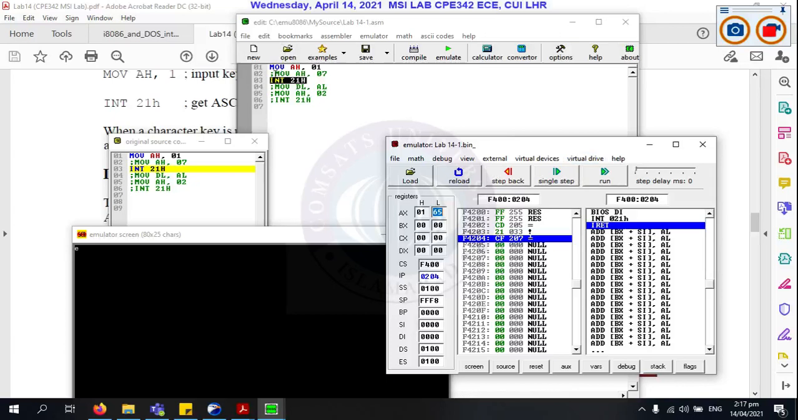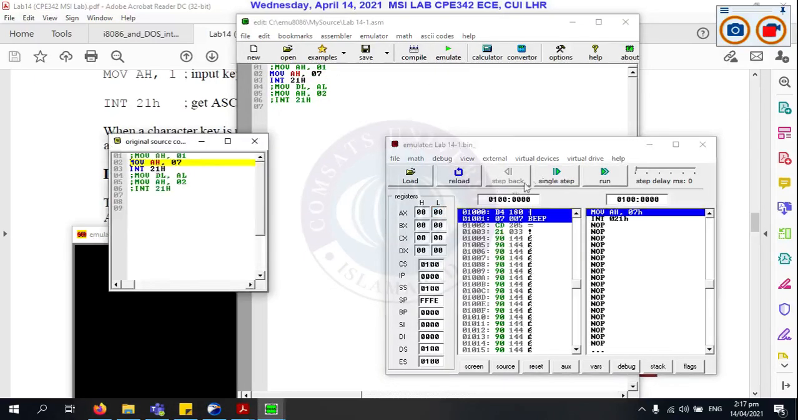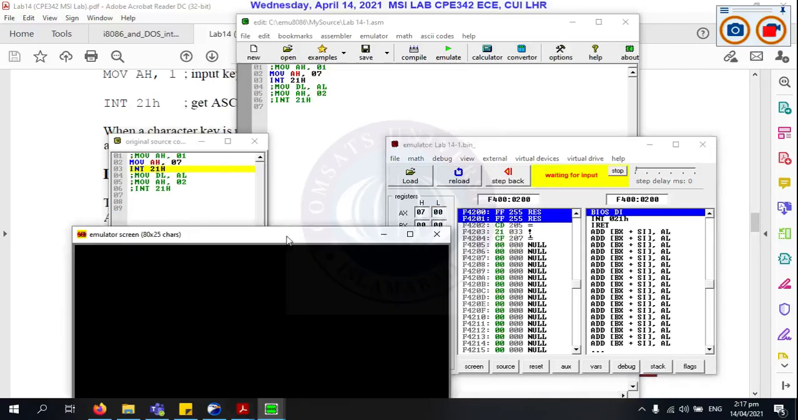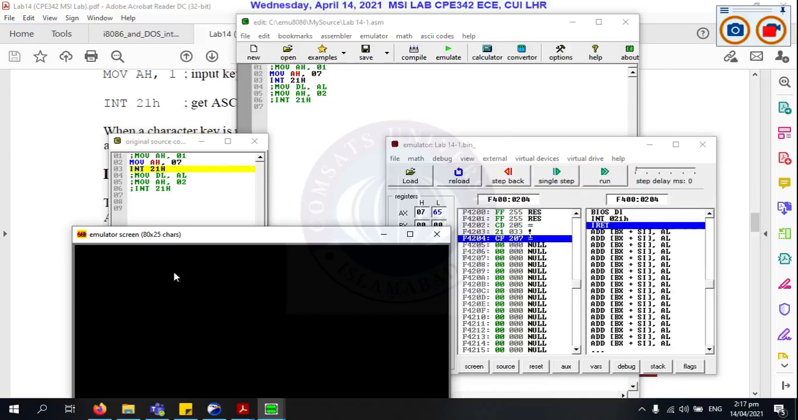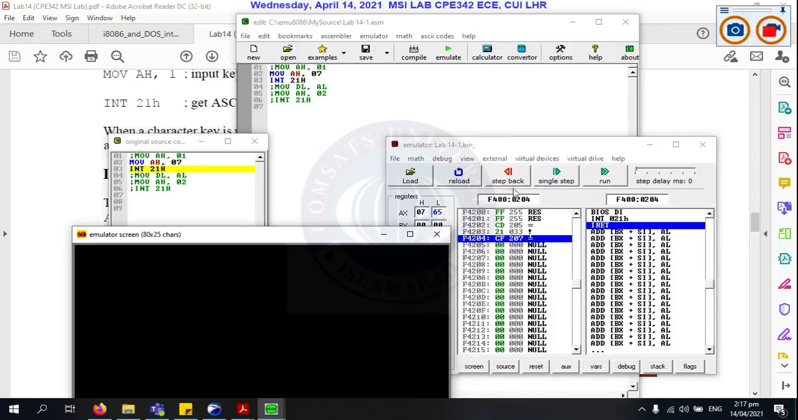So for getting the value of a character without echo, you will be using the value 07. You will be storing the value 07 in the AH register. So if I comment this and enable move AH, 07, now if I run this program, you will see that it will get an input from the user but will not echo it on the screen. For example, I press E, you can see that there is a change in the AL register but no value is echoed back on your screen.